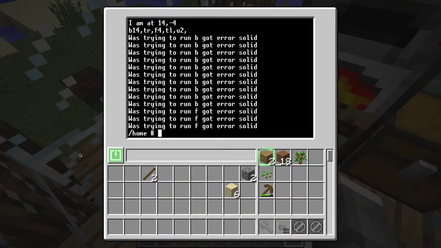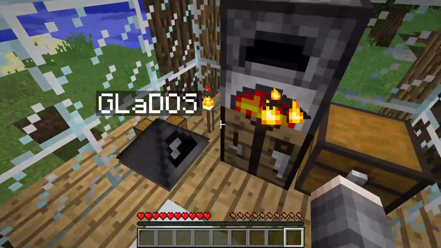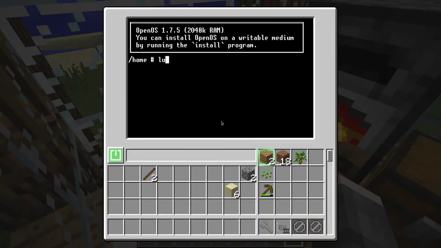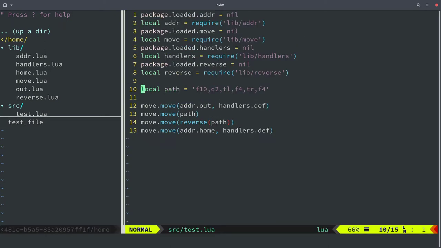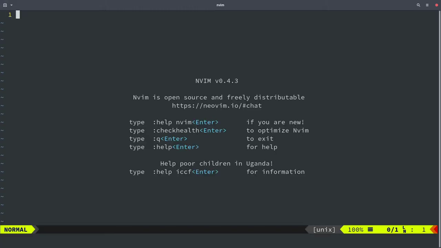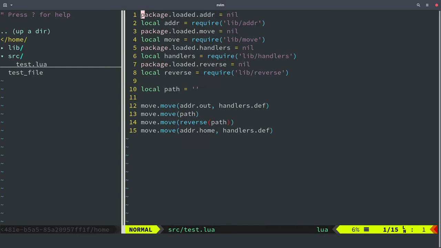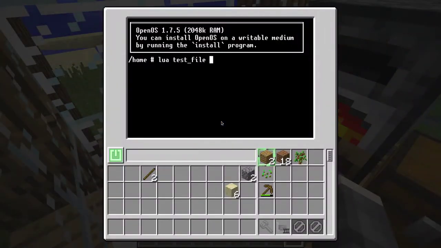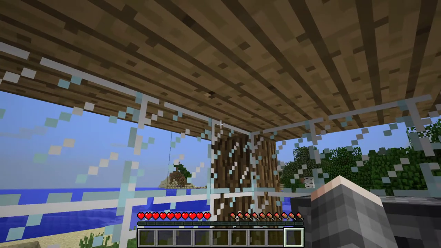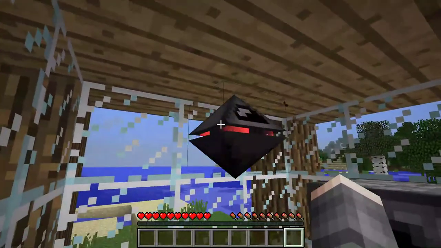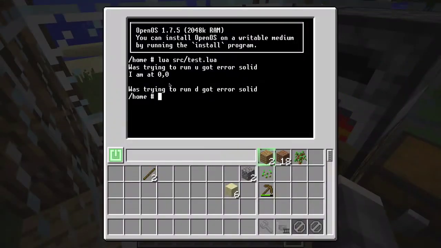So let's actually turn this off and on so that we force a reload. And then we can order our robot to go out and come back. The path would be empty, right? Sorry for that. Yeah, so go out and come back. Yep, that seemed to work. And that is really slow, by the way, but it has to work for now.